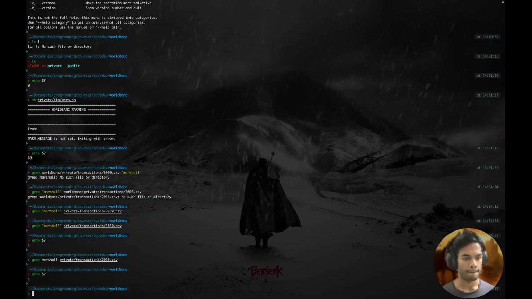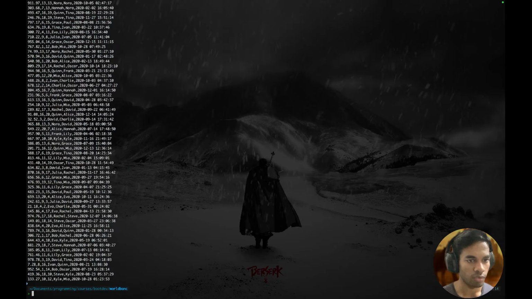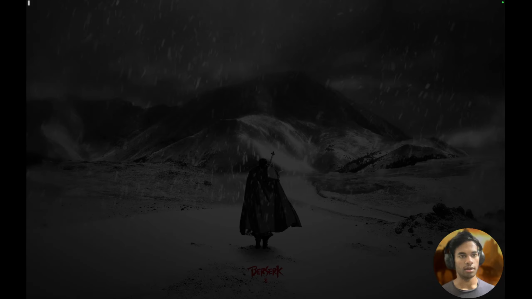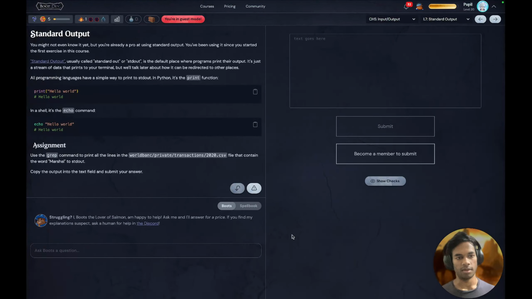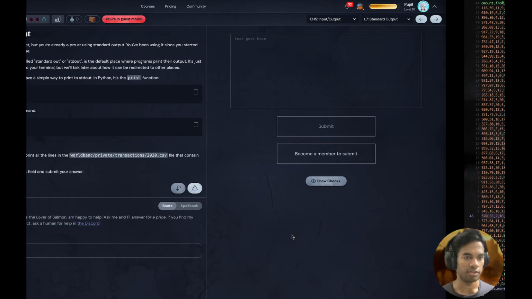Copy the output in the text and submit the answer. Cat private transactions 2020. There are quite a few transactions. Isn't there any Marshall in private transactions 2020? Okay, my spelling for Marshall was wrong. Marshall, and M is capital. Grep the name in private transactions 2020. That works.